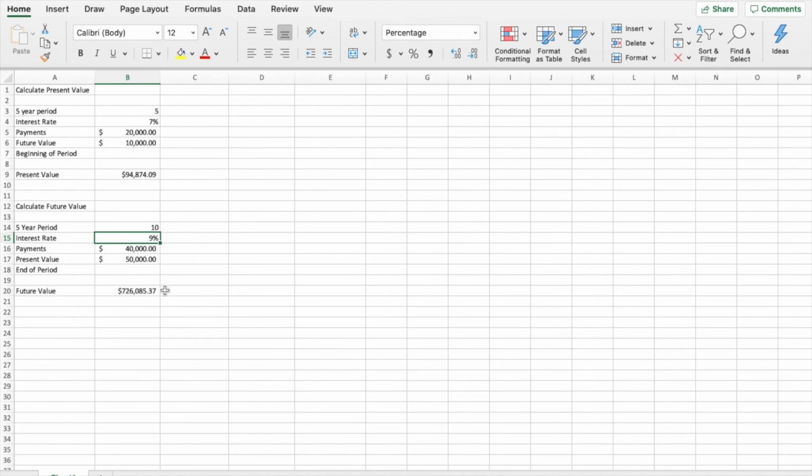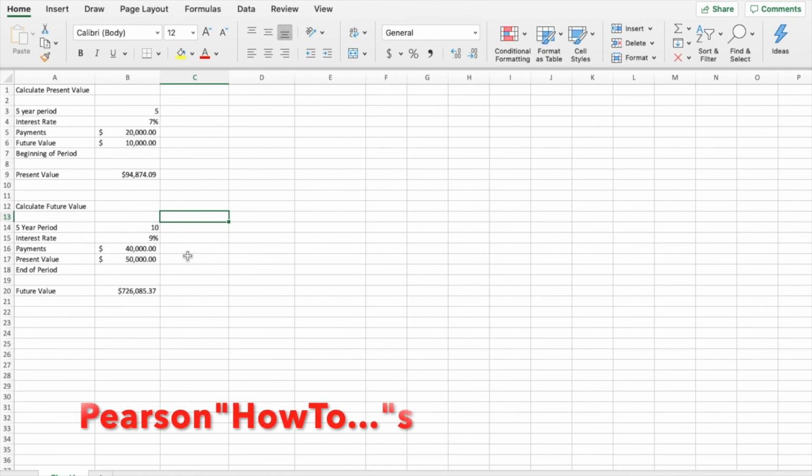Now you know how to do the present value and future value functions in Excel, and in later videos I will show how you can create mortgage payment schedules, you can create saving plans, retirement saving plans, and everything using just these two functions of Excel.